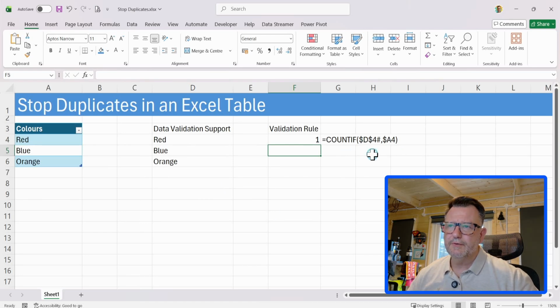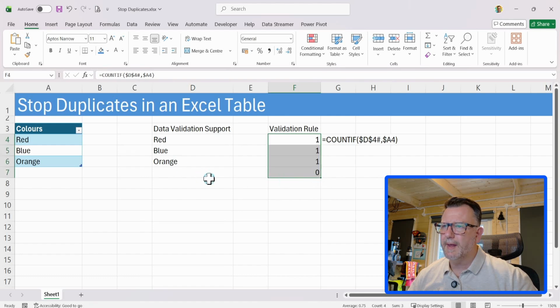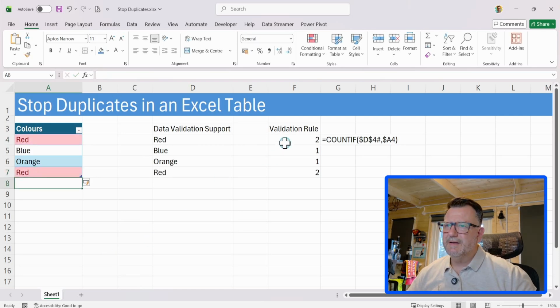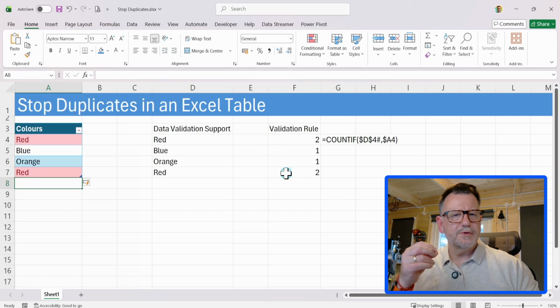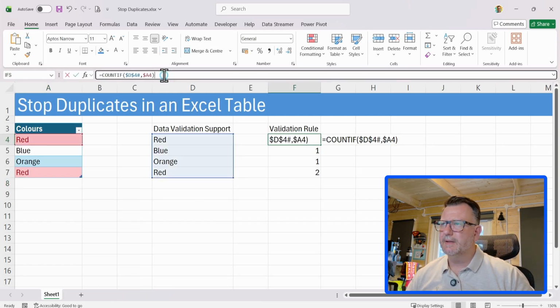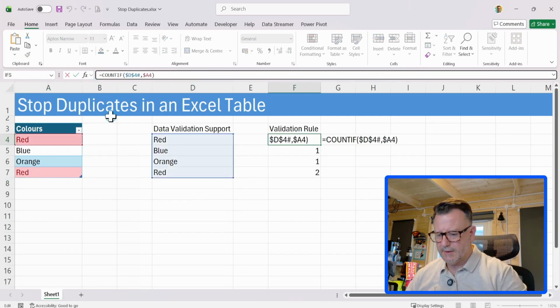So there's a formula that I've just done for you. If I then copy that down, you can see it's counting one of the red, one of the blue, one of the orange, and because there's nothing here, it's got a 0. If I then put a red in here, for example, it's now counting 2. So to force that true and false within the data validation, all I've got to do within this formula is say, does this count equal 1?